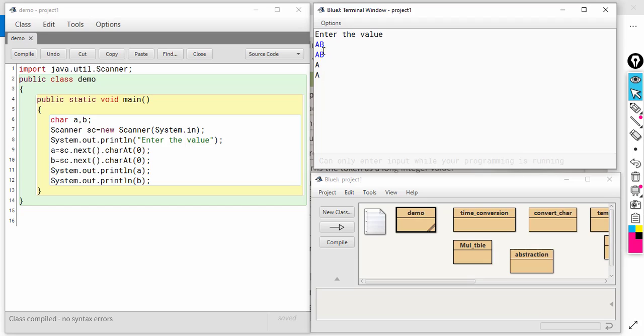So among the first input, only A is taken by this method, meaning next().charAt(0). Only the first letter is taken, whatever we are typing. If you are typing a long sentence, from that long sentence only the first letter will be taken by this method, and that input will be copied to the variable a, meaning only A will be copied to the variable a. Here I have typed two times AB, meaning two methods are there, next().charAt(0) and next().charAt(0) for different variables. So from two inputs only the first letter is taken.